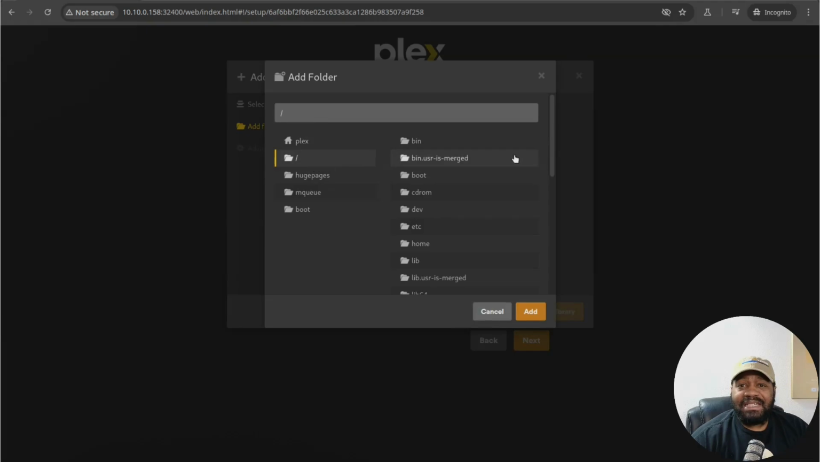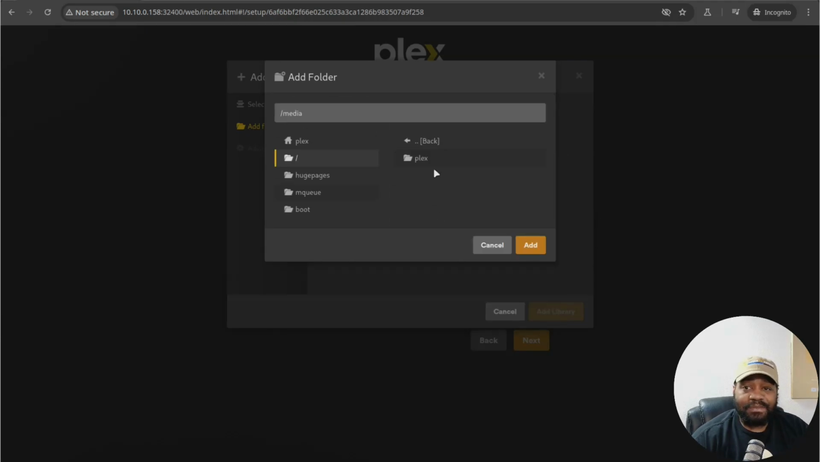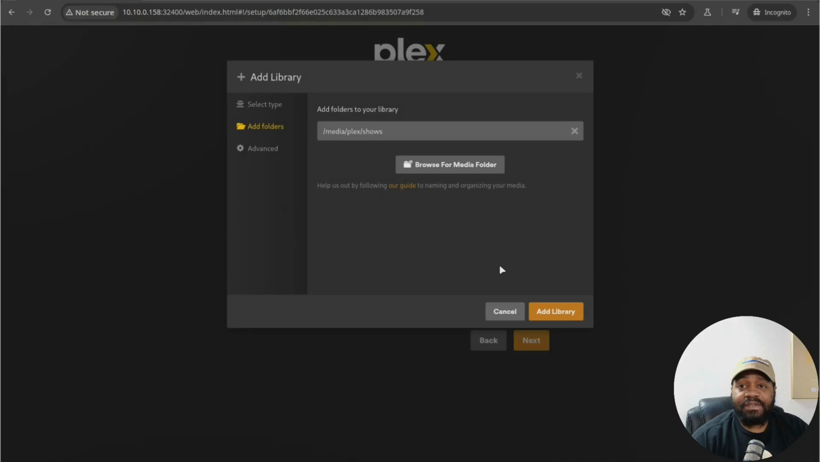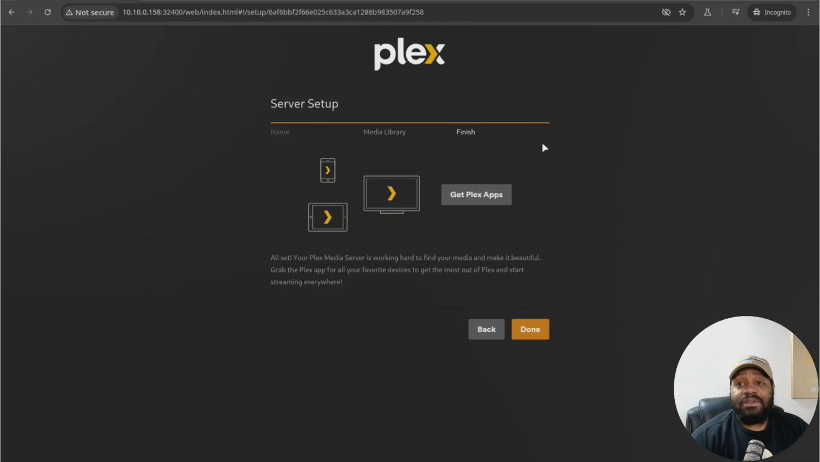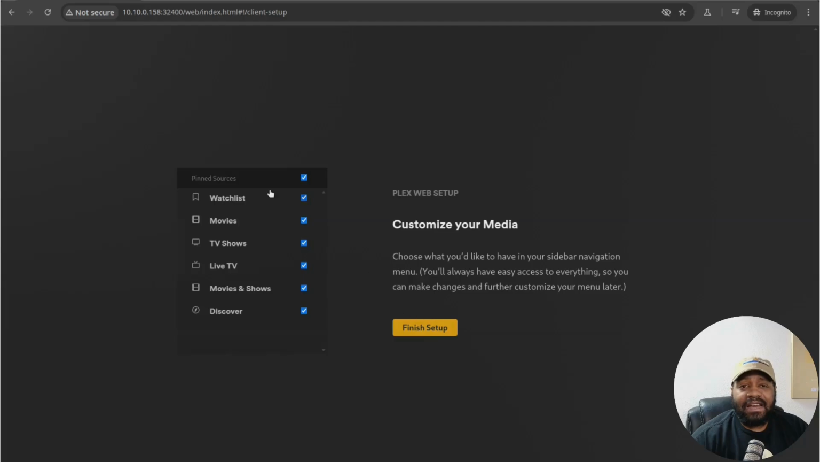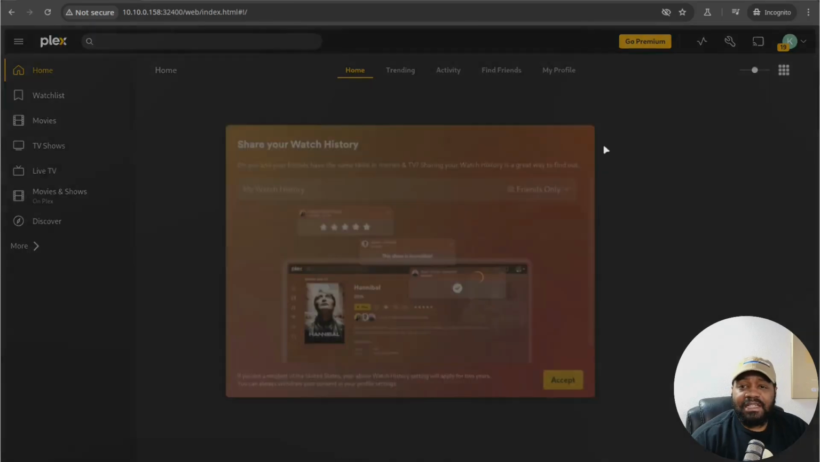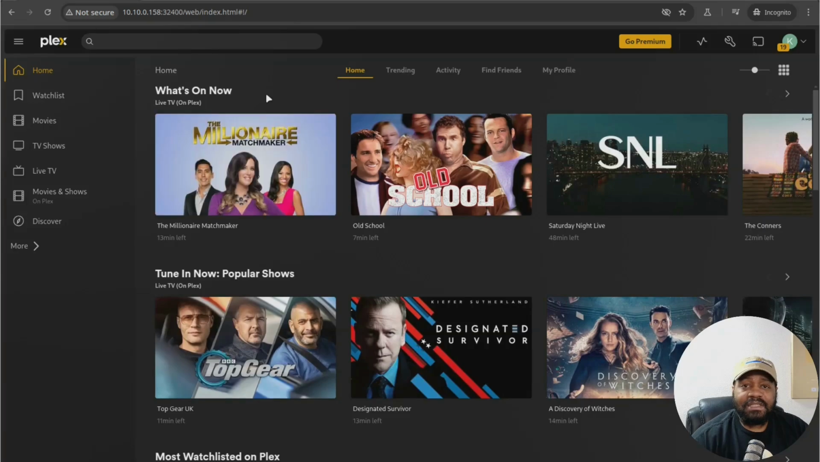That's why I say it's best to standardize your folder. That way you're not looking all over the place for everything. And I'll just add those two libraries there, which nothing is in them. I'm just showing you guys how to get it set up. So let's hit done there. You can let it add all these pin things up here. That's fine. Just hit finish setup, hit accept, and boom, there we go. And so we have our Plex server set up.